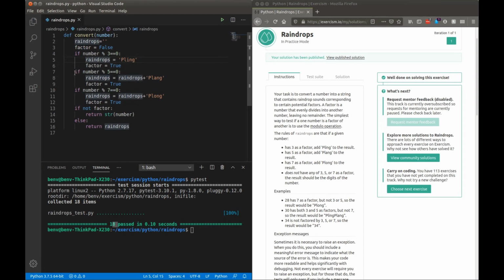And then we're going to go to this next conditional statement, and we're going to check and see if number, which is 15 still, modulo 5 has remainder 0, and 15 divided by 5 is remainder 0. Then we're going to take raindrops and set it equal to itself plus plang. So this is appending or concatenating the second word onto pling or blank, depending on what the number was.